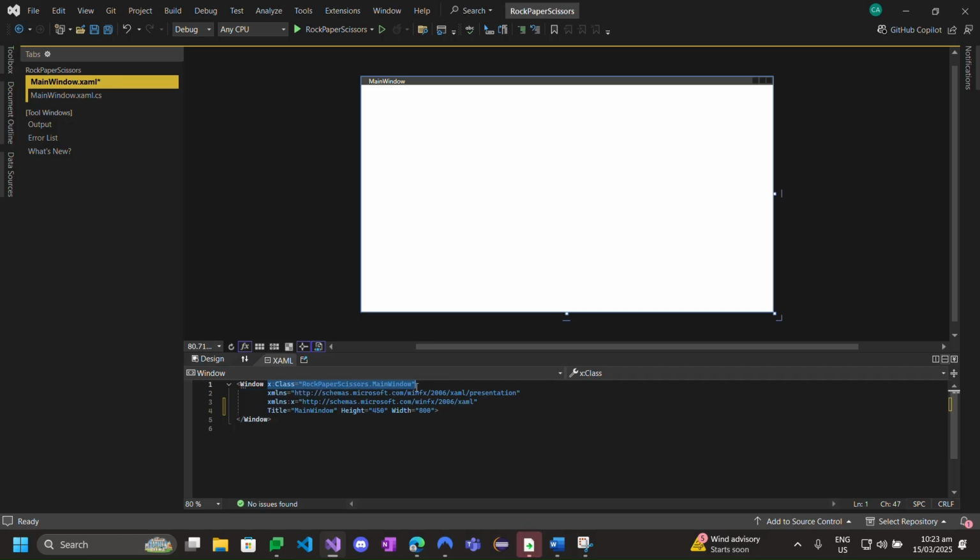And this connects the XAML file, where we design our UI, to the C Sharp code-behind file, the MainWindow.xaml.cs. Think of it as a bridge between the visual part of what users see and the logic part, how things work in C Sharp. If we want to change the window's behavior, like making buttons work, we'll write C Sharp code inside the MainWindow.xaml.cs.